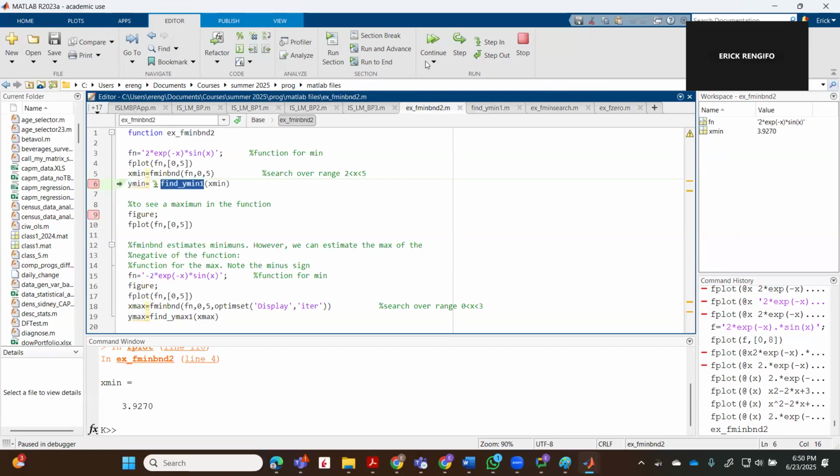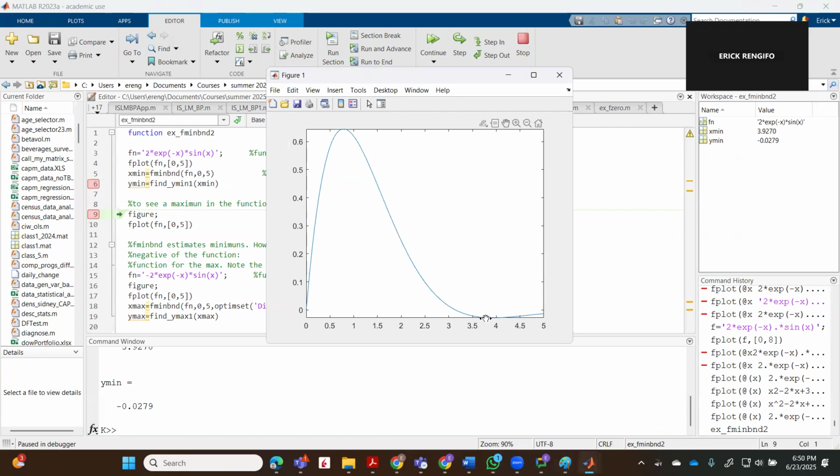Okay, so if we run this one here, let's continue. Take a look. My minimum value is found at 3.927 and minus 0.0279. So basically, we are around here.